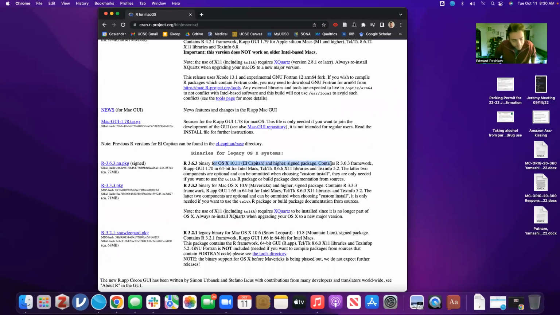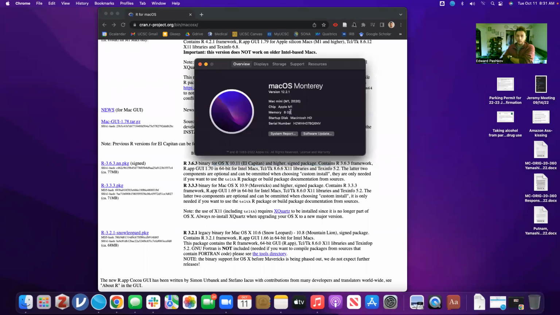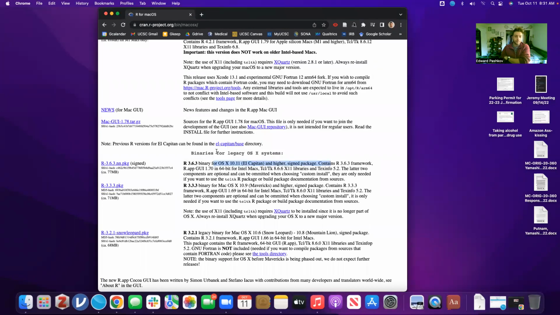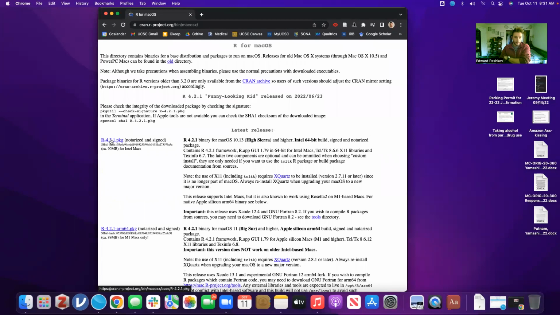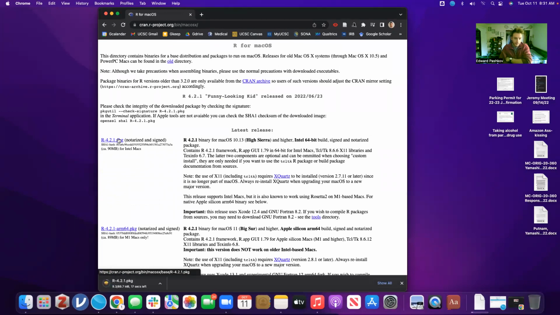We usually have the newer operating systems already installed on our computer, but if we don't, a way to check is to go up here to this Apple logo in the menu bar and then click on About This Mac. And it'll tell you what OS you're running. Anyways, let's go ahead and click on this first one. It's for High Sierra and higher. I have High Sierra, so I'm going to click on that, and then you should see a little drop down right there, installing.